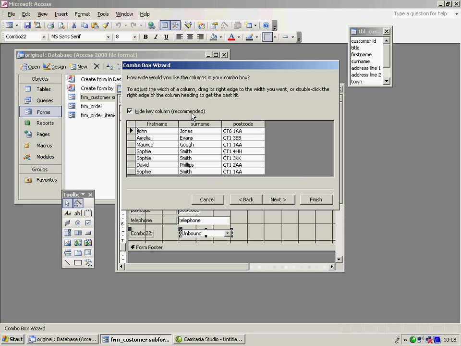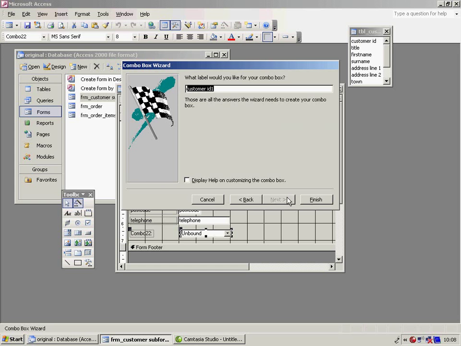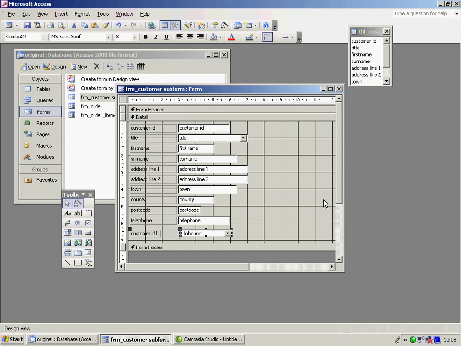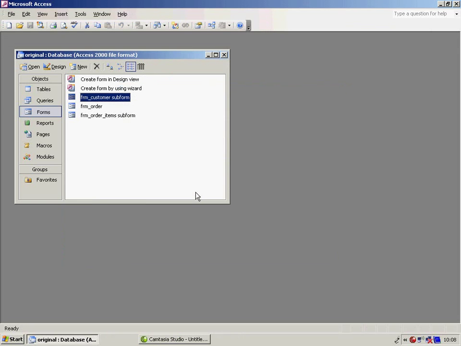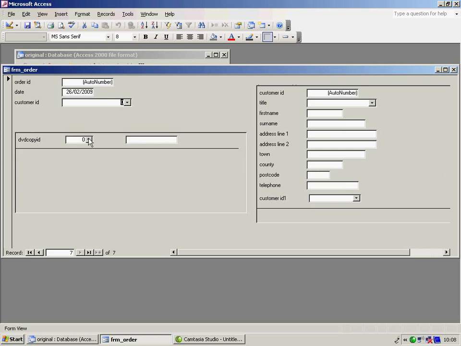Well, in fact, I don't really want to hide the key column this time, because the whole point of this is I'm trying to find out what their customer ID is, so I can actually enter it in so they can hire the Wizard of Oz. And I'm going to press next here, and I'm just going to press finish. Now, this isn't working quite yet. I mean, it will work, but I'm going to show you why it's a bit messy. Let's just save the changes there, and let's open our main form. There it comes. Imagine we're entering a new record. Customer wants to hire out Wizard of Oz.